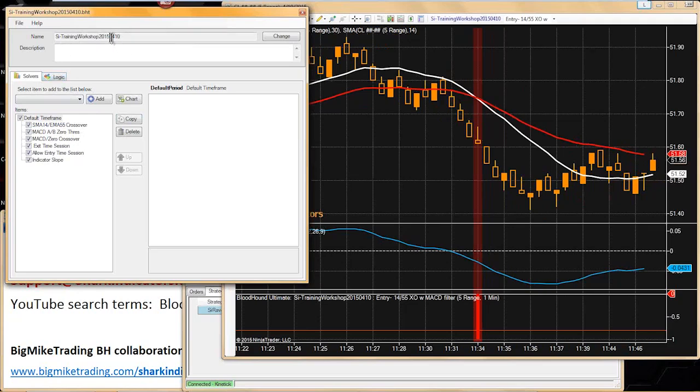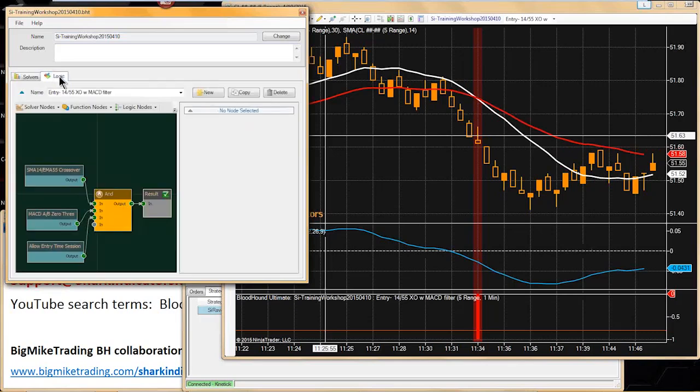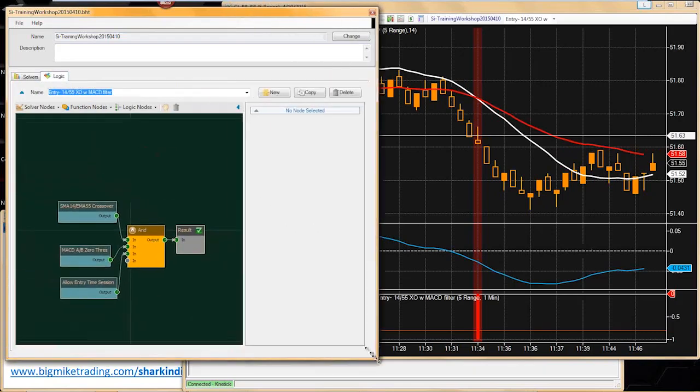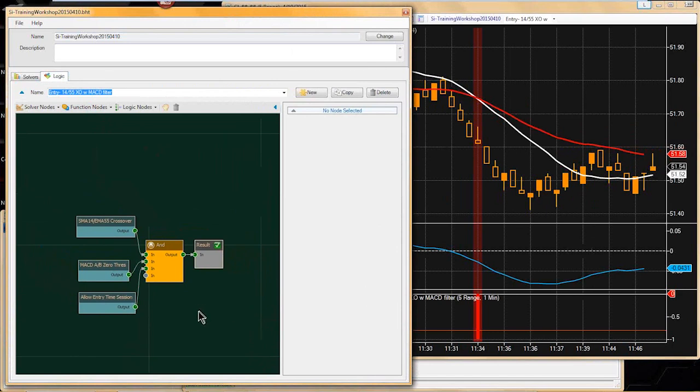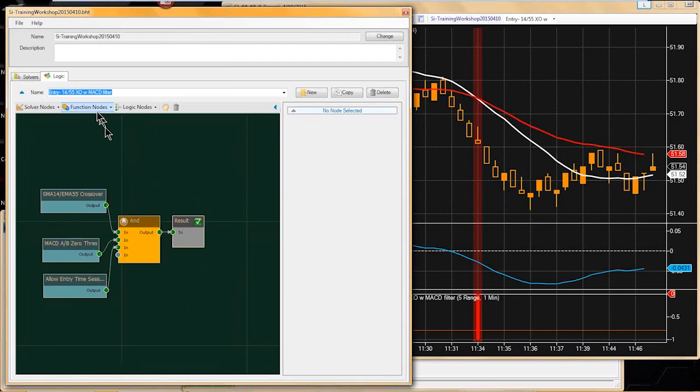So it's not good to have the same file open twice in multiple places. Or at least it's not good to make changes to your BloodHound file if it's open in multiple places. All right, so what I'm going to do to show you a practical example of using that Raven feature is, I have my entry here, and I'm going to make a copy of it, and I'm going to change the name.